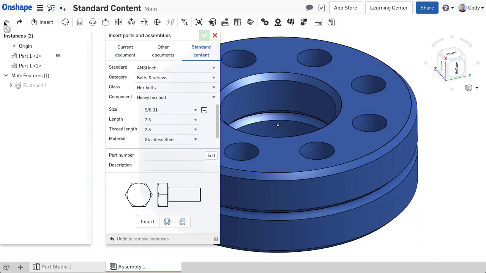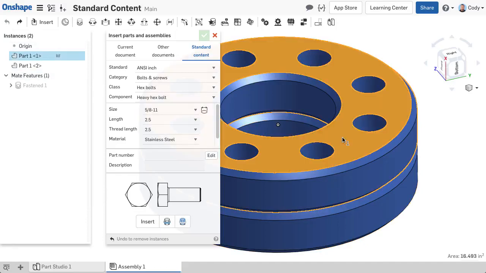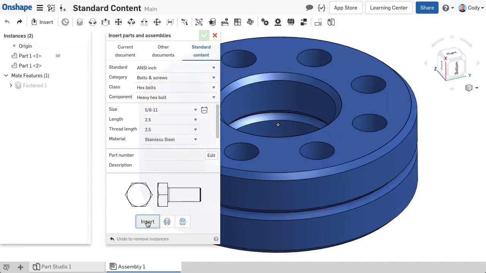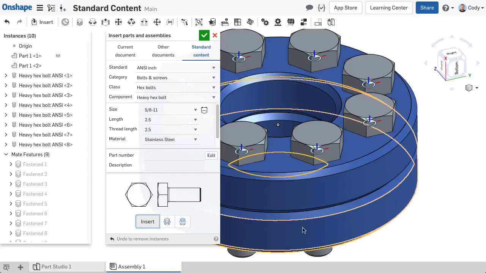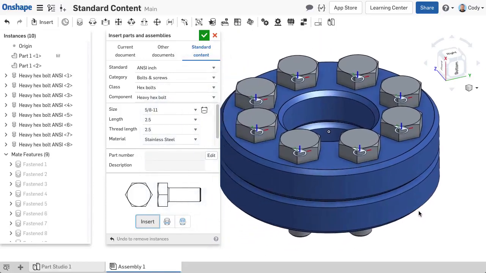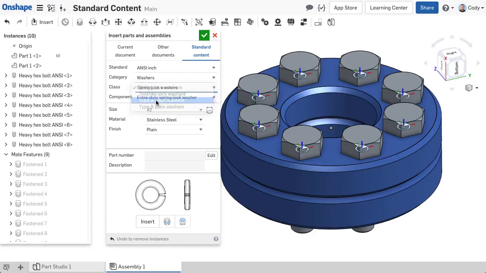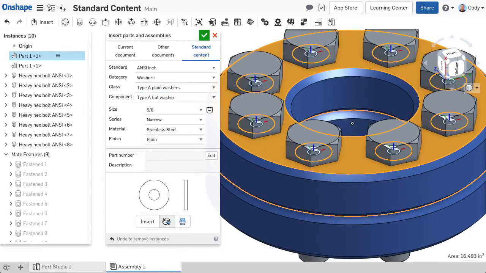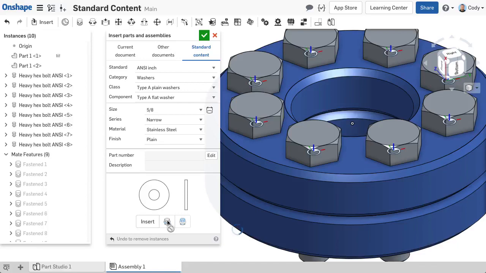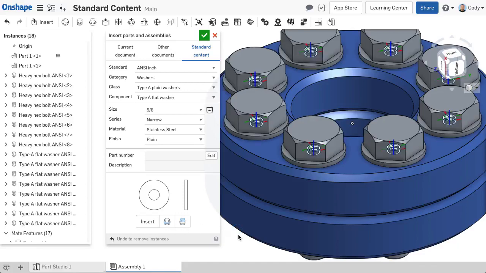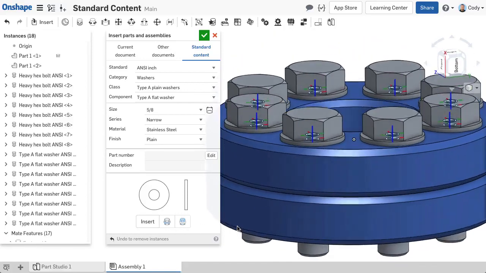If you want to insert multiple pieces of standard content at once, simply click a face and Onshape will populate all holes in that face. Inserting washers or nuts into the stack is just as easy. I can specify the details of my washer or nut, select the face where I want to insert the washer or nut, and choose either to insert closest to or furthest from that selection. Onshape will automatically shift previously inserted pieces of standard content to accommodate. No need to delete and reinsert.